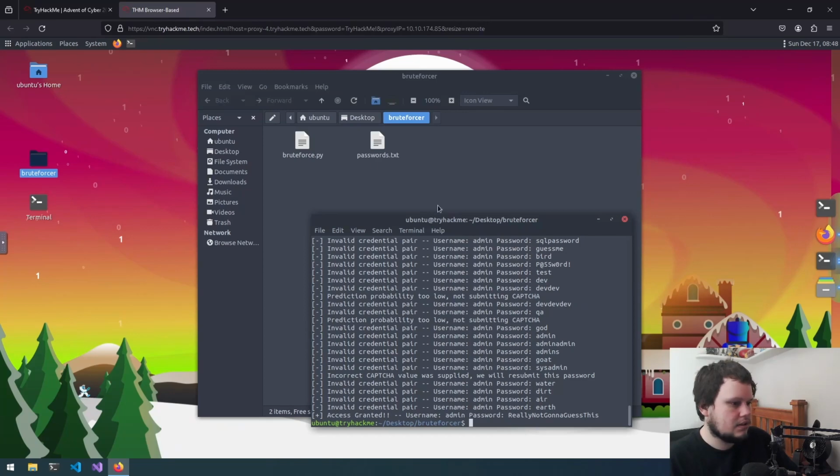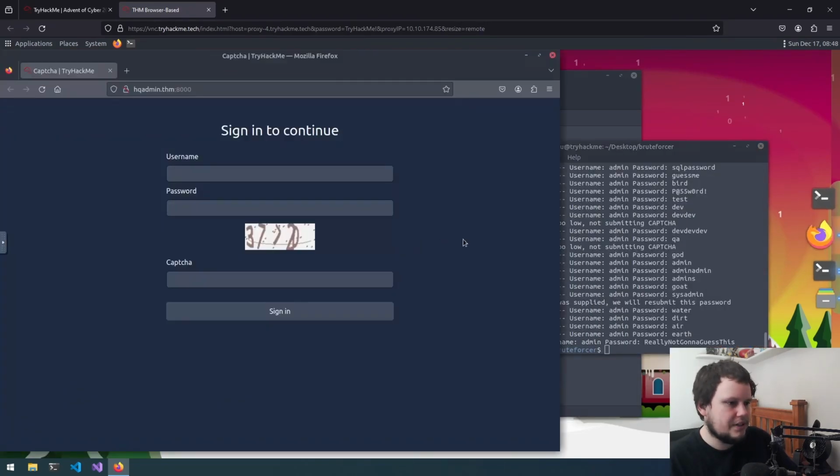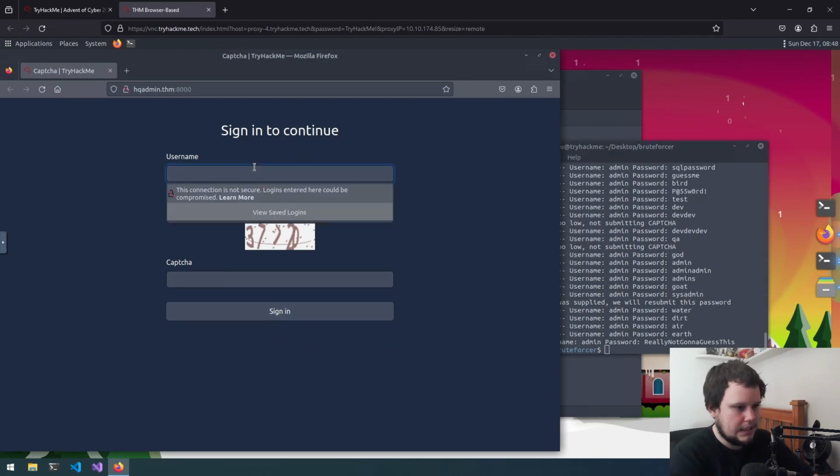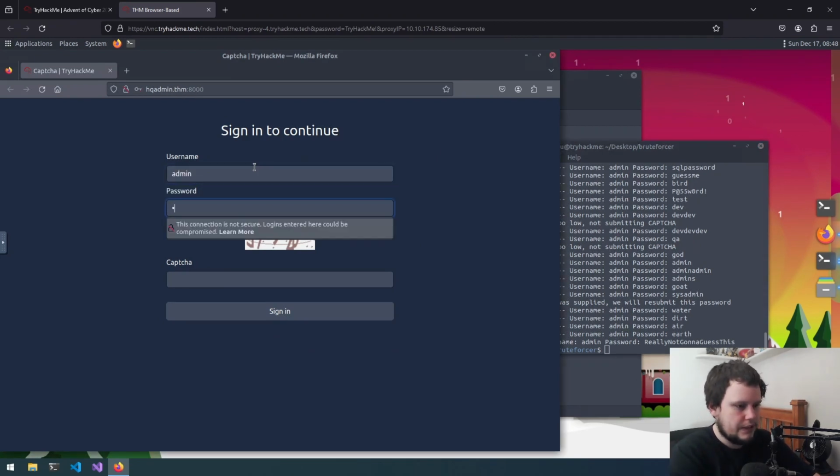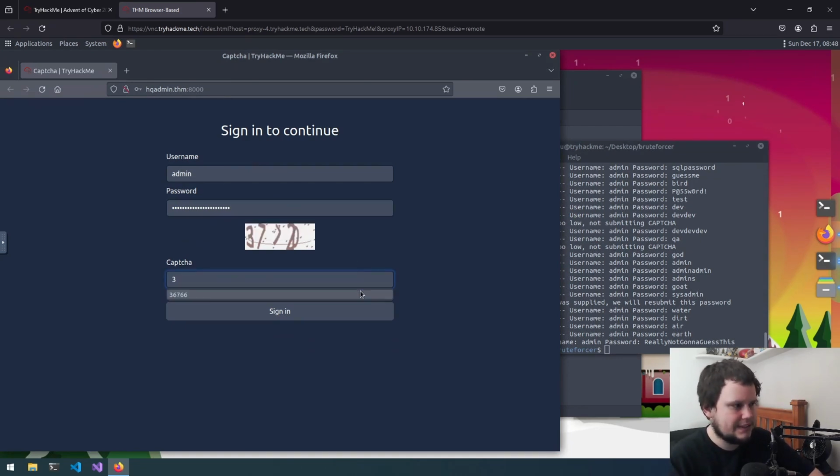So has it... Yep, so it's found the password. So let's go back to the page here. And the username is admin. Password is really not gonna guess this. And then we need to enter the CAPTCHA, which looks like 37720, and then sign in.